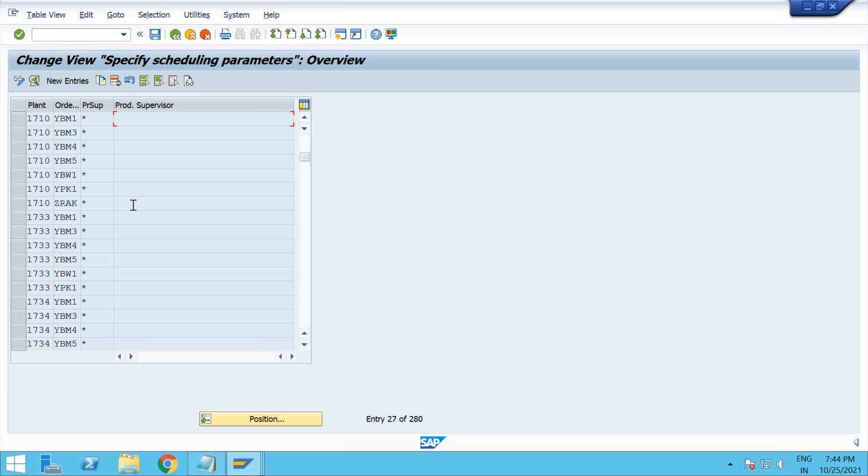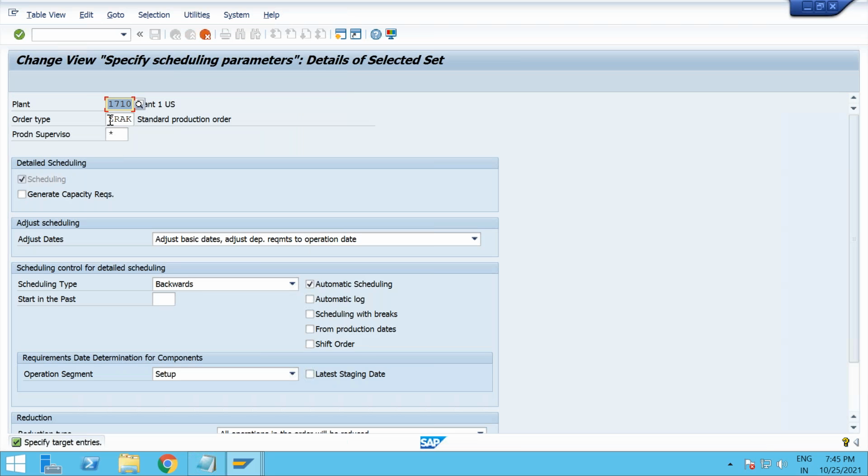Opting for scheduling, correct. So these times, whatever we are talking about, will be defined in our routing, and can also be defined in the floats. What are floats? I will tell you when I'm configuring that. So here we have ZRAK, which I created for a different student. I'll copy this, or you can copy any of the previous ones and put our order type so that it can consider.